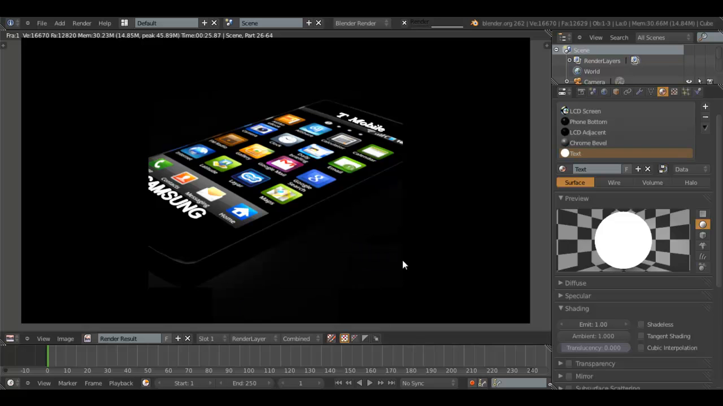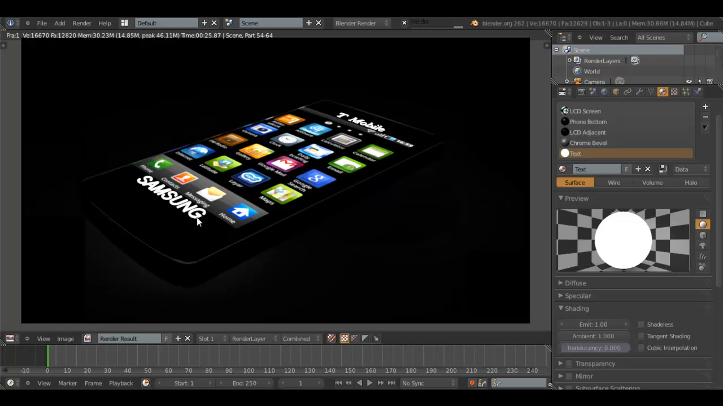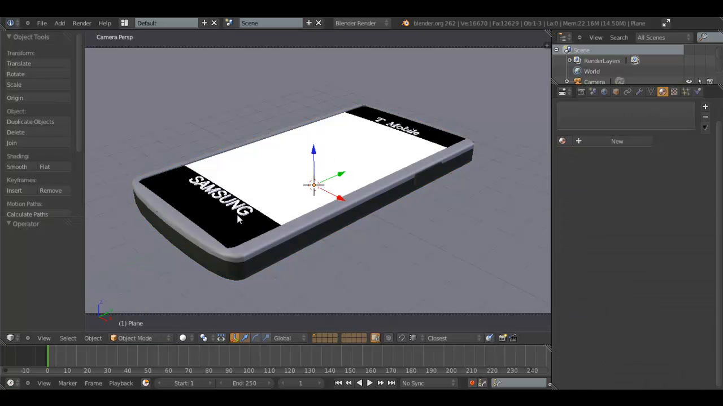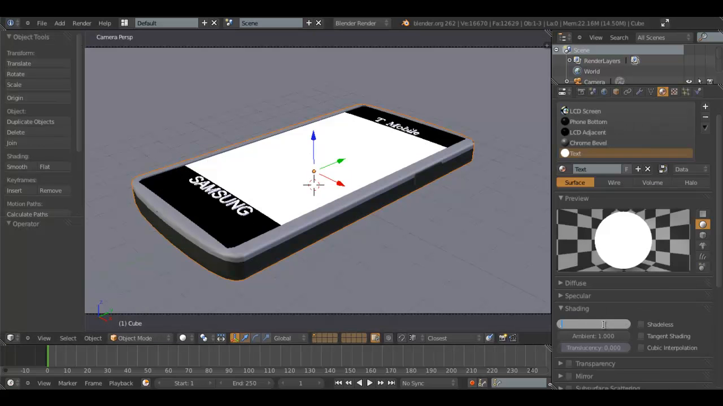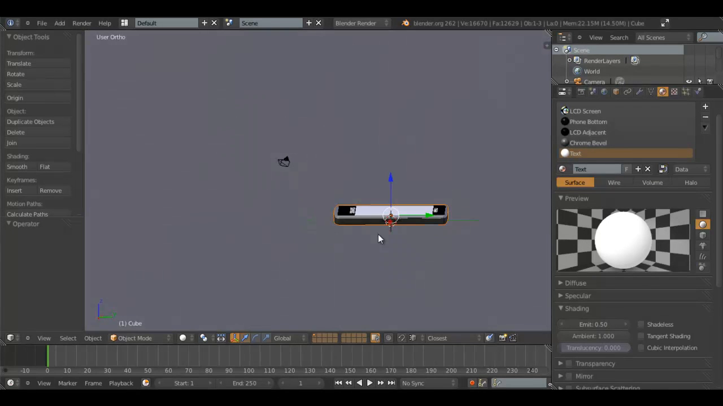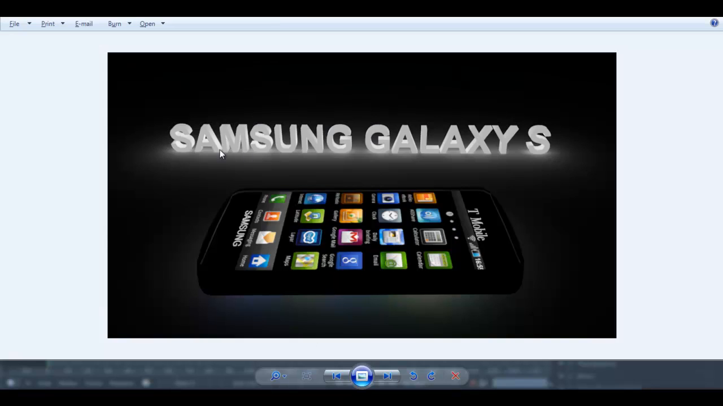Okay, so this phone isn't turning out exactly the way I wanted it to, but it's pretty close to the effect. The text is a little bit too much here, but I think that's okay for now. So I'll turn that down to about 0.5. Now we're going to add the text, as I showed you, back here.